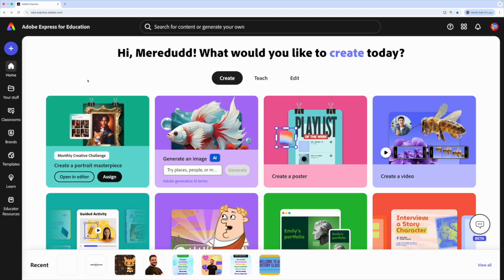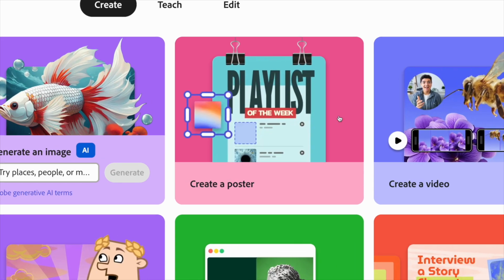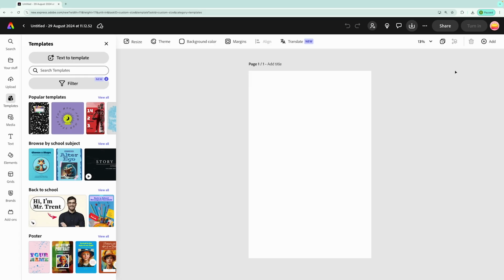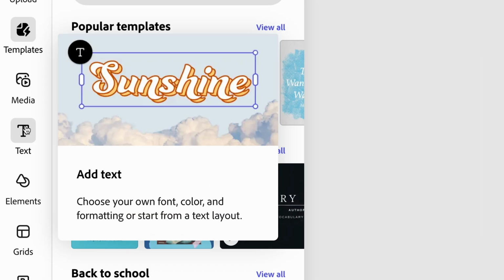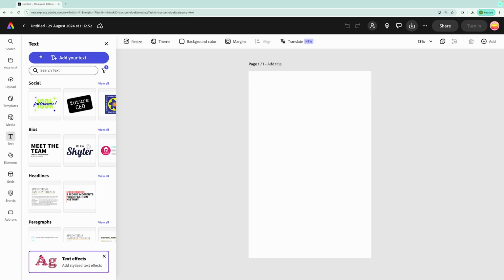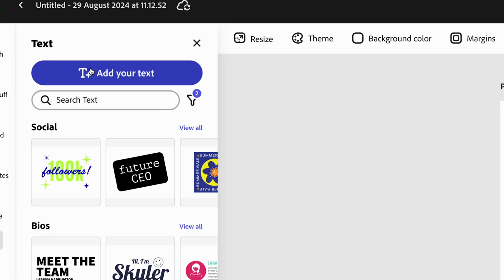Here we are on the Adobe Express homepage, and to create our summary infographic, click on the pink card that says Create a Poster. And that'll open up the Adobe Express all-in-one editor. Right, let's get some text first of all for the different sections of our summary infographic. So click on Text on the left-hand side, and then add your text.